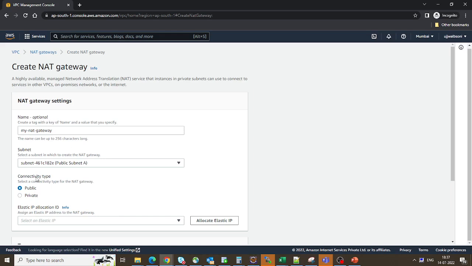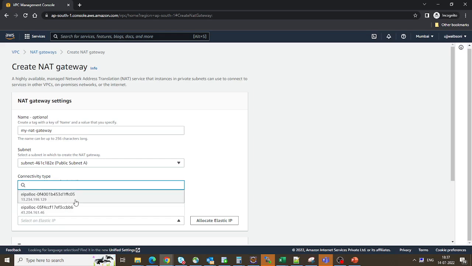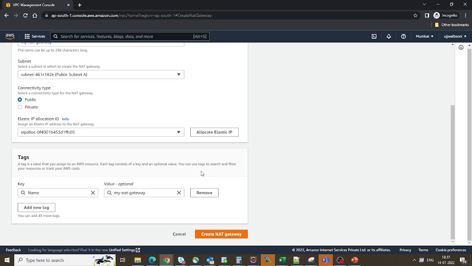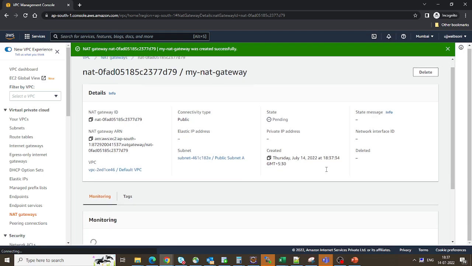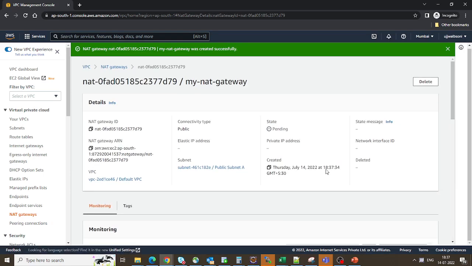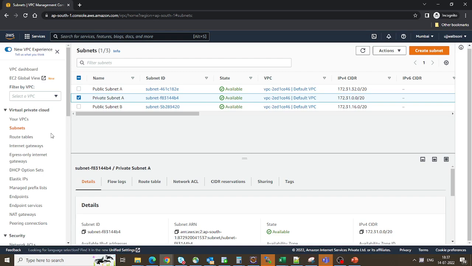Connectivity type we'll keep as public. Elastic IP, we already have one, so I'm going to use that. In case you don't have any elastic IP, you can click on the allocate elastic IP button, which will allocate a new IP. So we have created our NAT gateway. Now it's time to route our private subnet traffic to this NAT gateway.